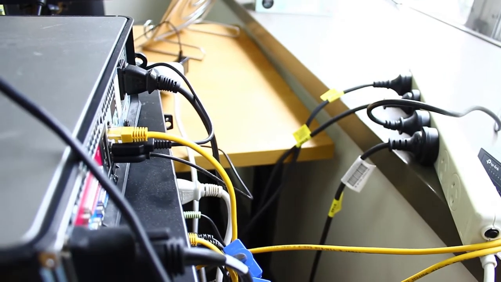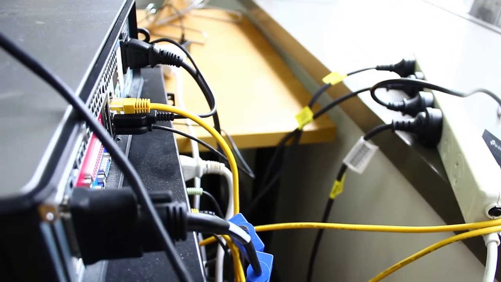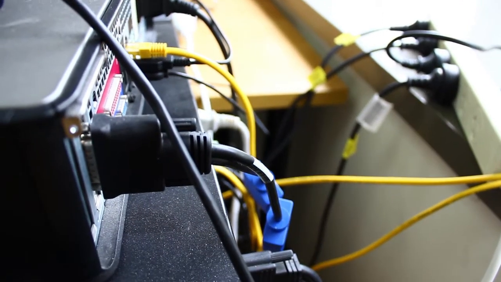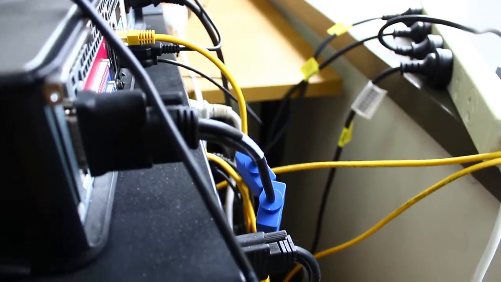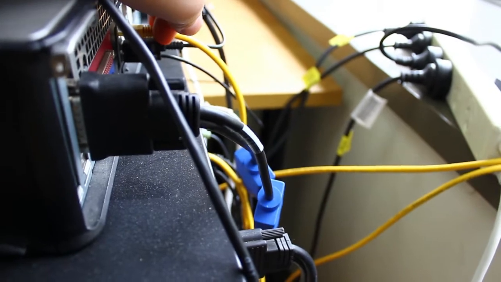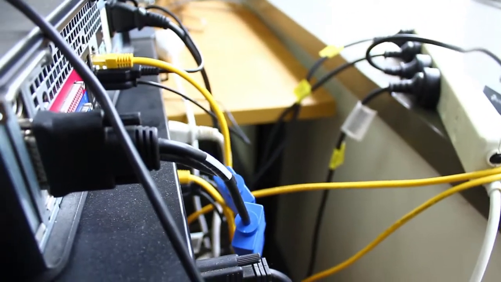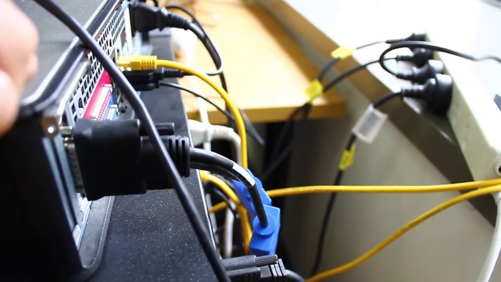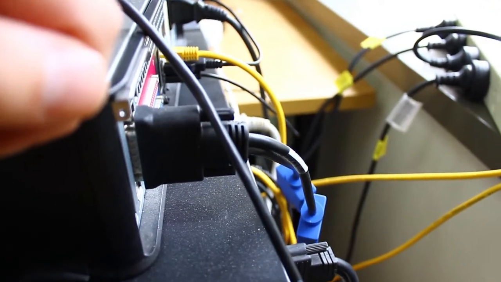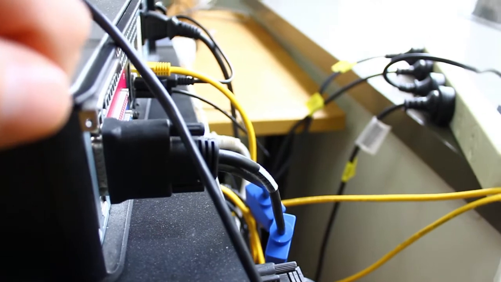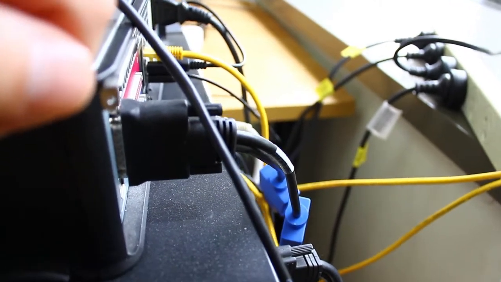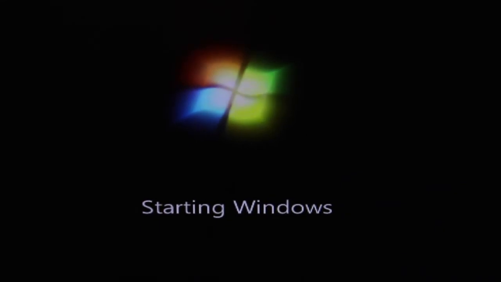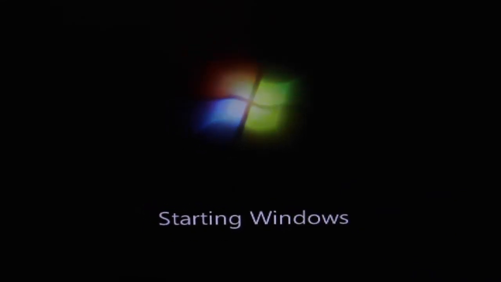That looks like the power cable over there. That looks like the cable that's going to lead to the router. That looks like the screen. You've got to make sure that this router cable is plugged in if you've not got wireless and you're trying to get onto the internet. Alrighty, let's try turning on my computer again. Here we go. Computer's turning on.